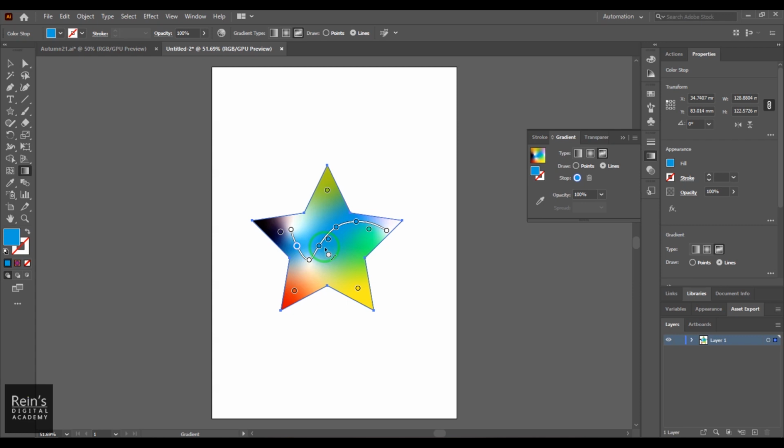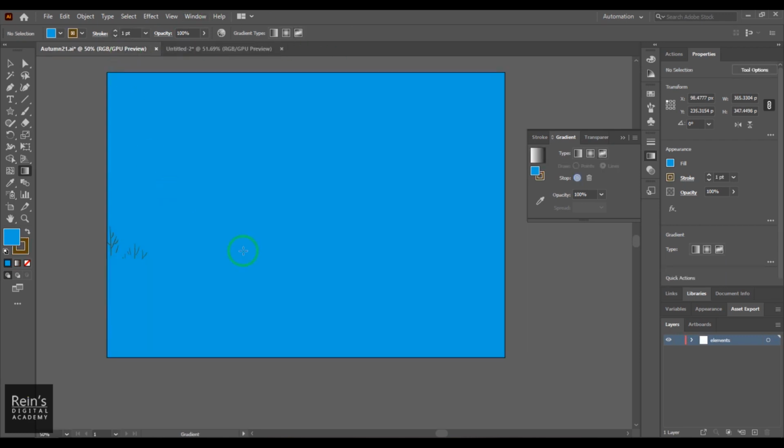So gradients are a very useful way of coloring your objects. What I've done is I've downloaded one illustration from the internet. I will share that link in the description. What I've got here is a simple illustration. You might be wondering, where is this illustration here in this particular canvas?